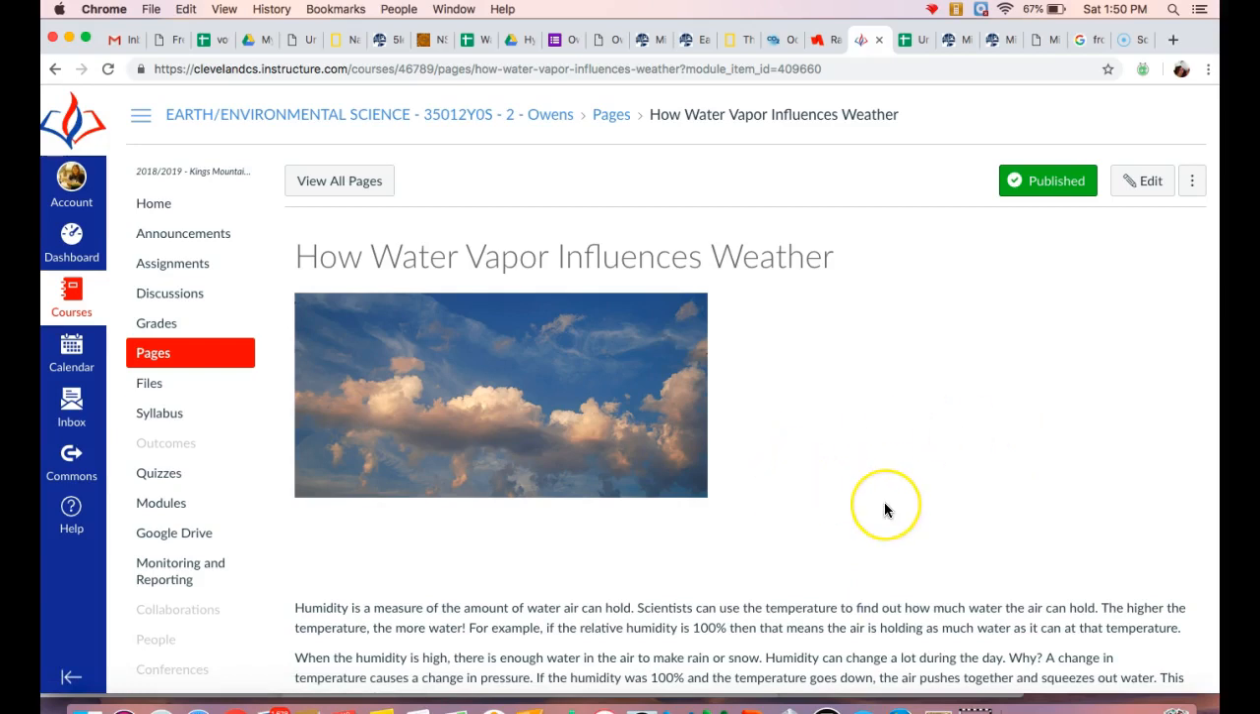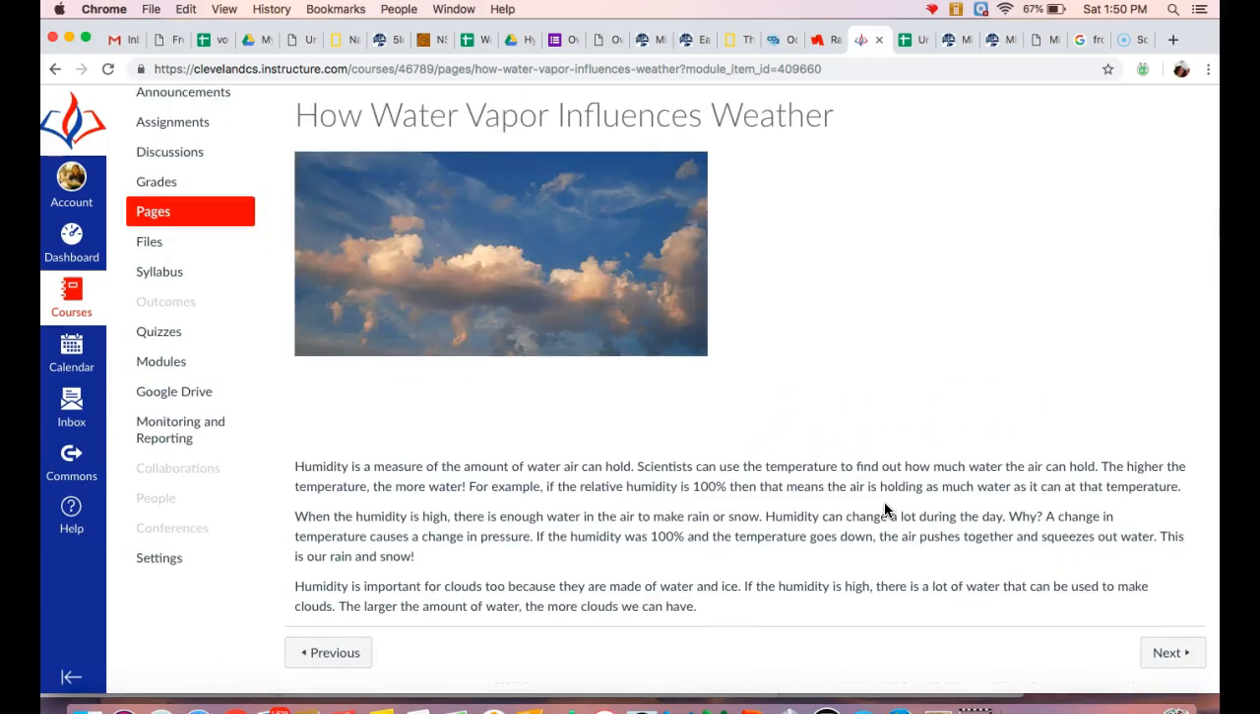So how does water vapor influence weather? This is related to cloud formation and humidity. So humidity is just referring to the amount of moisture that's in the air, and that is related to temperature. So the higher the temperature, the more moisture that you can have in the air. So if you have 100% relative humidity, that means that the air is holding as much water as it can at that particular temperature.